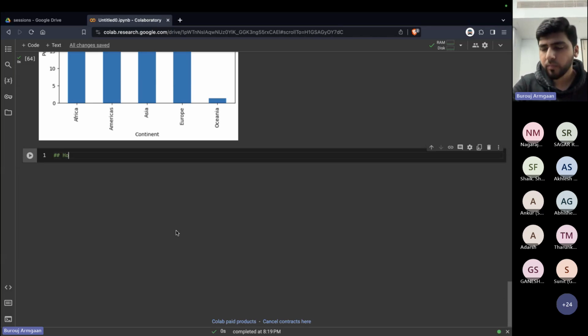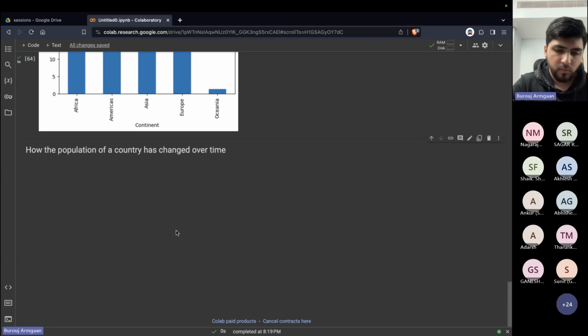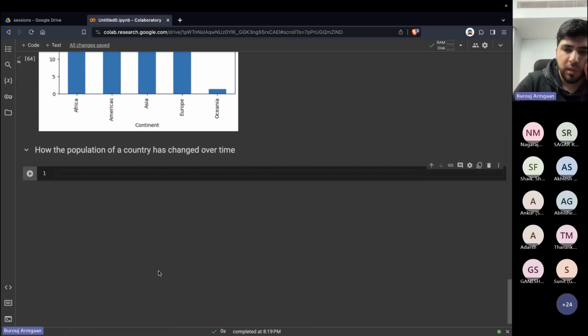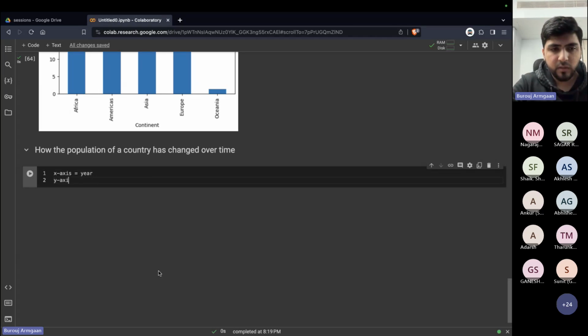So moving on, we want to see how the population of a country has changed over time. Okay, so can you do that? Can you make a plot where on the x-axis you have year, and on the y-axis you have population, and they are connected by a line? Simple plot. Choose a country. You don't have to plot every country. Choose one country and plot that.